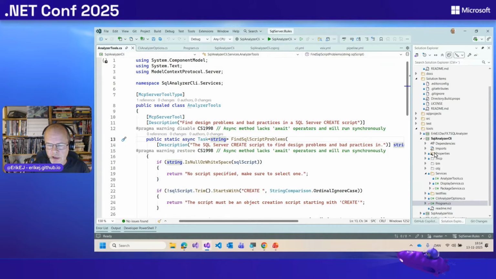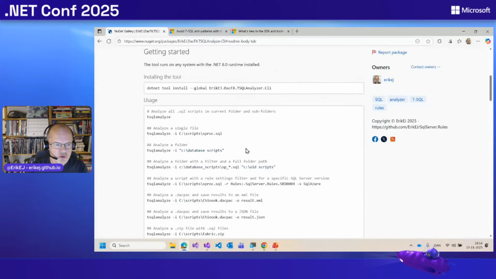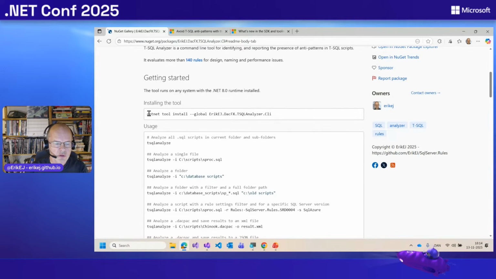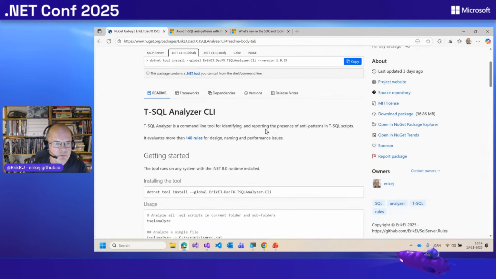So now we have an MCP server that we can install and run. One of the challenges with this approach until .NET 10 was that you actually had to ask the user to install the tool. As you can see here, even if they wanted to use it as an MCP server, they had to first do the .NET tool install dance, and then register it as an MCP server.